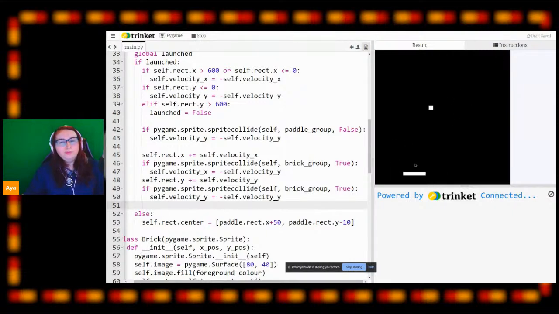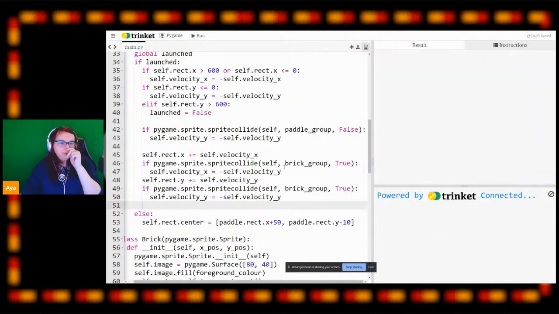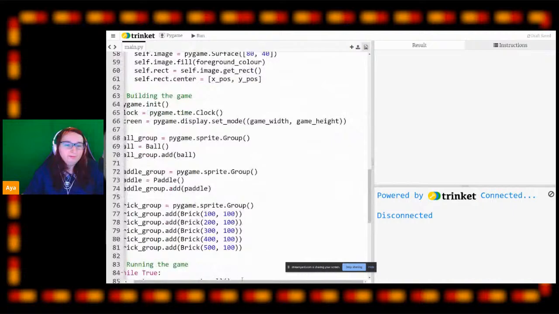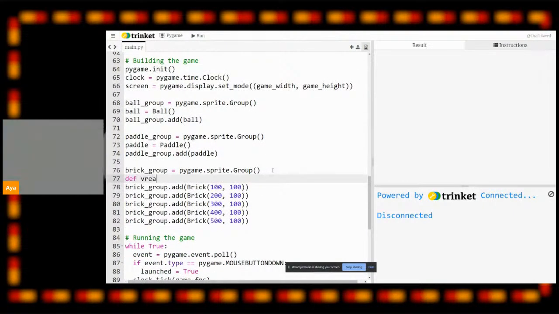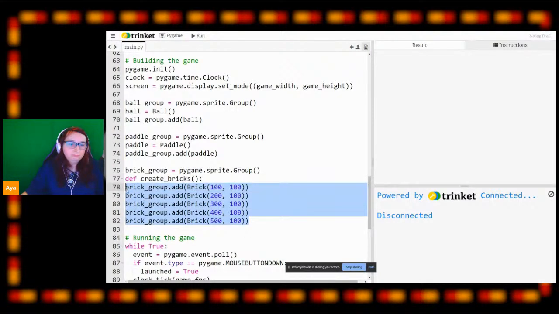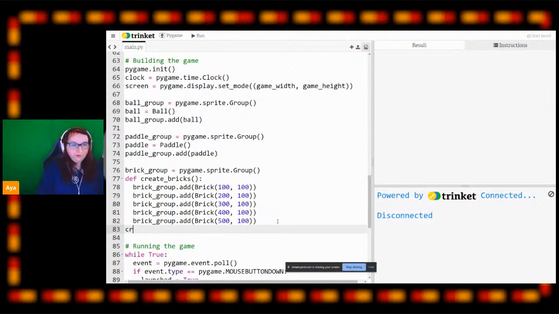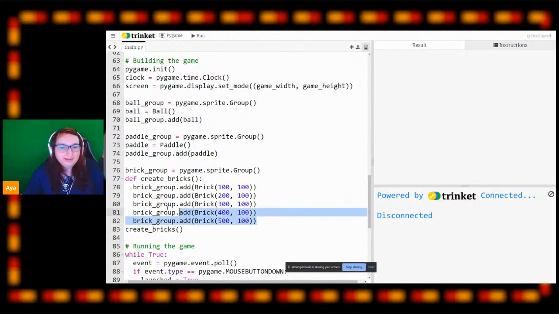However, there's one small thing. One last thing I want to do to this before I leave you off. And that's that when we destroy all of the bricks, they don't come back. So let's make that happen. In our building the game section down here, we are going to put all of this creation of bricks into a function we can call, and then we're going to call the function immediately. But what this means is anytime in the game, we can make this happen again.